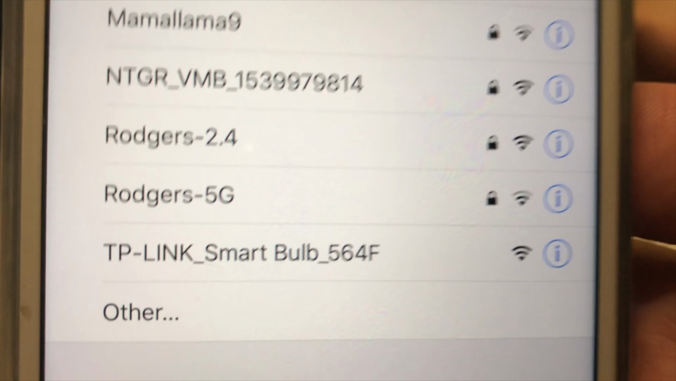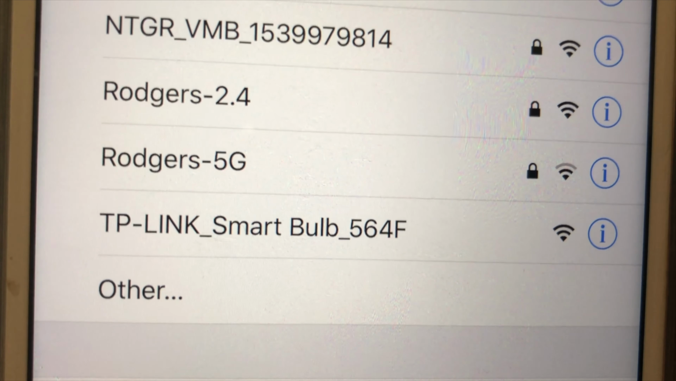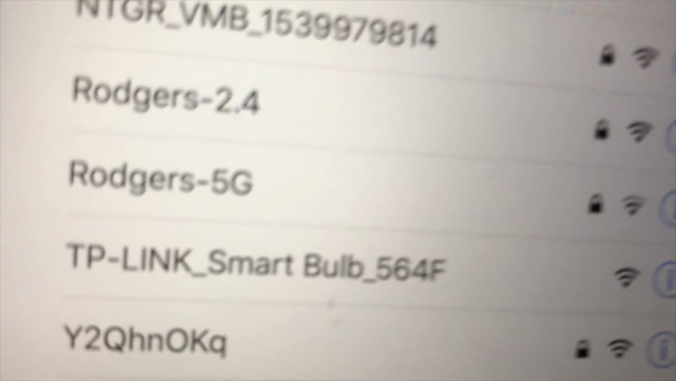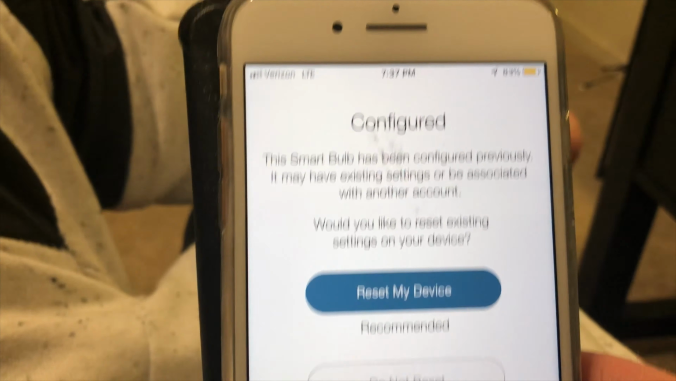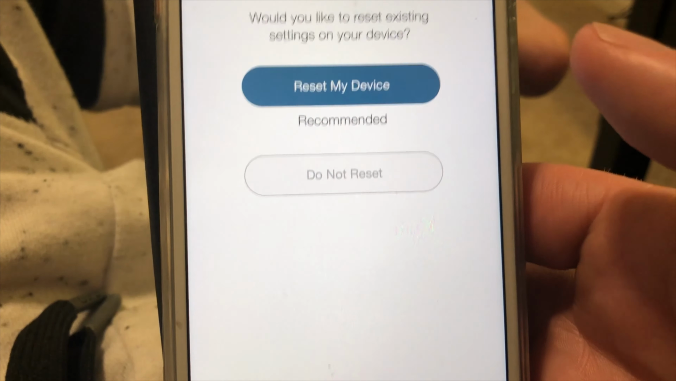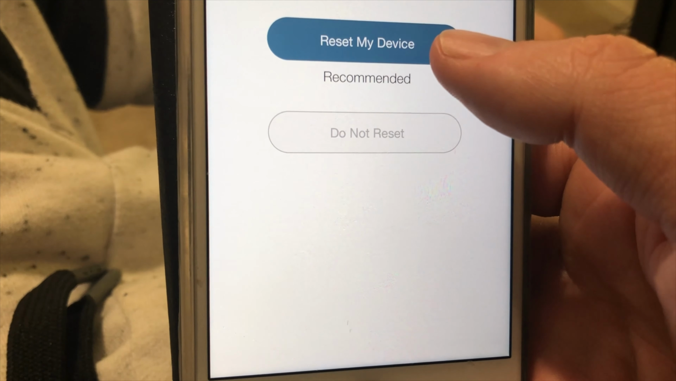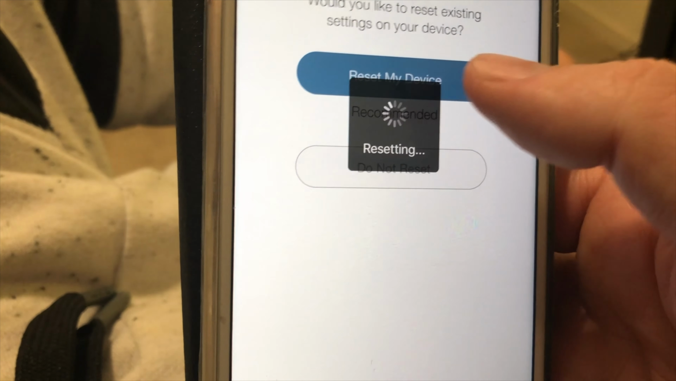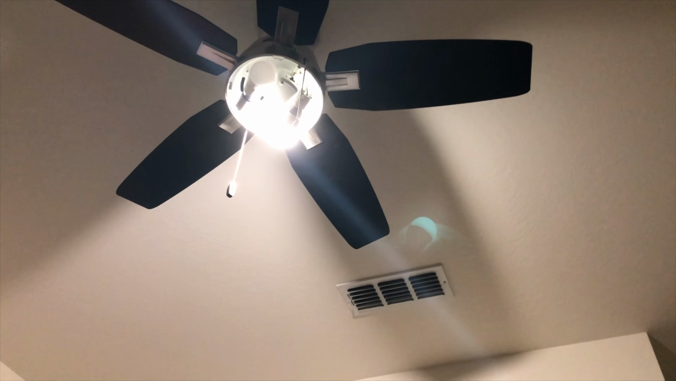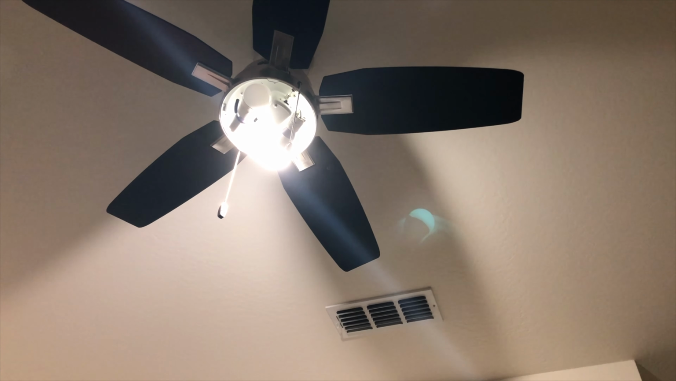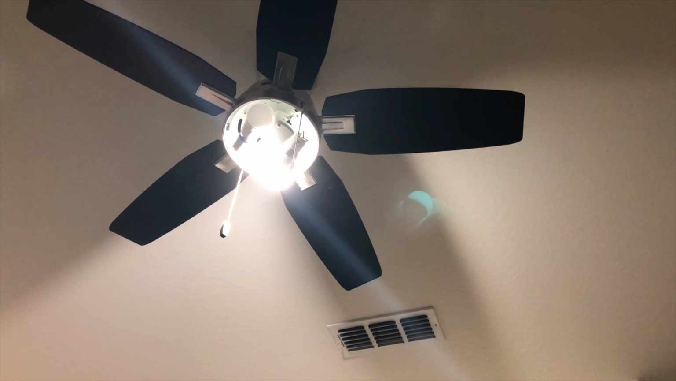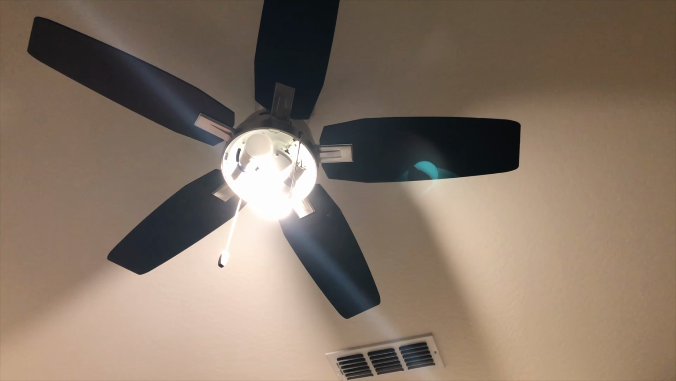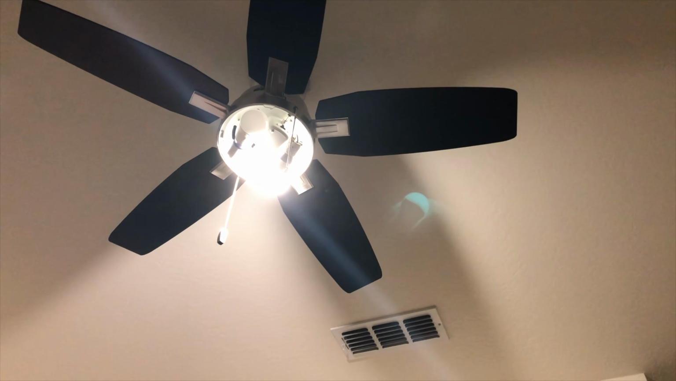So you're going to join the TP-Link smart bulb, whatever numbers are after that for your particular bulb, to the Kasa app, K-A-S-A app. Basically you know that your lights are communicating with you when it goes through the cycle of the red, blue, the yellow, and the green light.